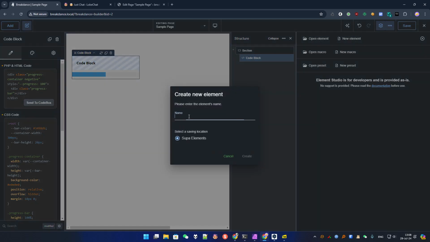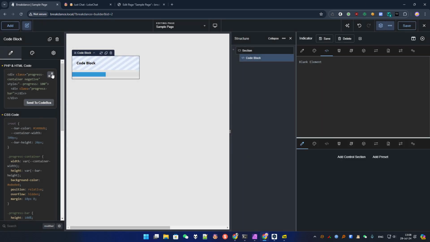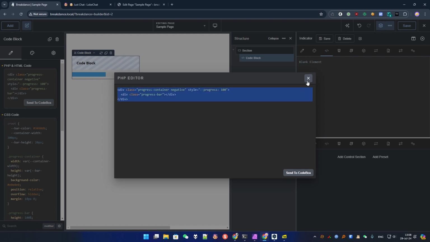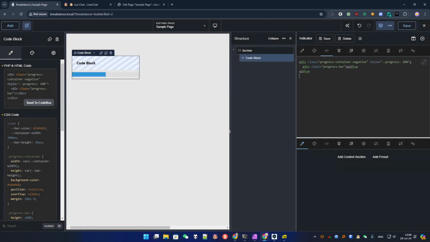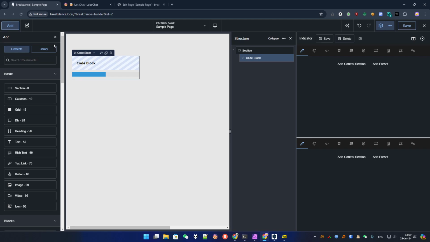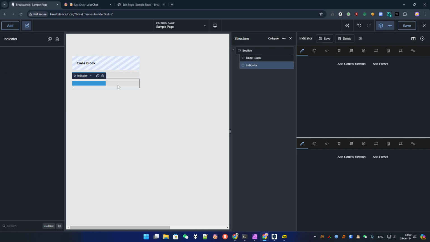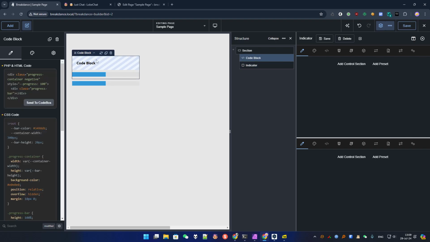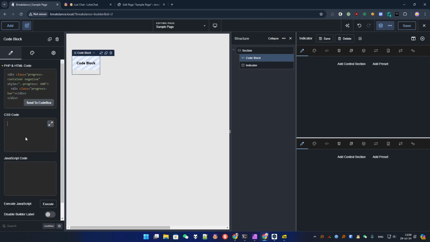So let's start to build one, and let's call it indicator. Okay. I am going to copy the full code right there. Here. Let's go there. Let's change, add a class indicator. Save it. And let's add the element right here. Okay, so this is my element, this is my code block. Now we'll take the full CSS and paste it right there.